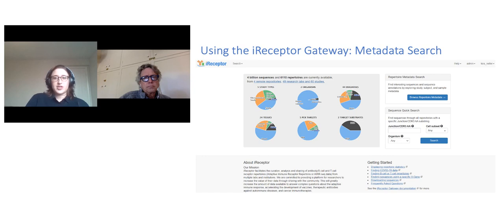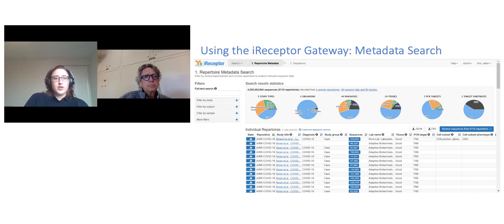So you'll see a page that looks like this. And you'll see that there are 2 main search capabilities that you can use once you're in the gateway. These are the repertoire metadata search and the sequence quick search. I'll begin first with the repertoire metadata search. You can activate this by just clicking on the blue button, Browse Repertoire Metadata. That will bring you to the search results for the metadata search. Here you're seeing all the 4 billion plus sequences from 6,110 repertoires. This is all the data that's presently in the AIRR Data Commons.